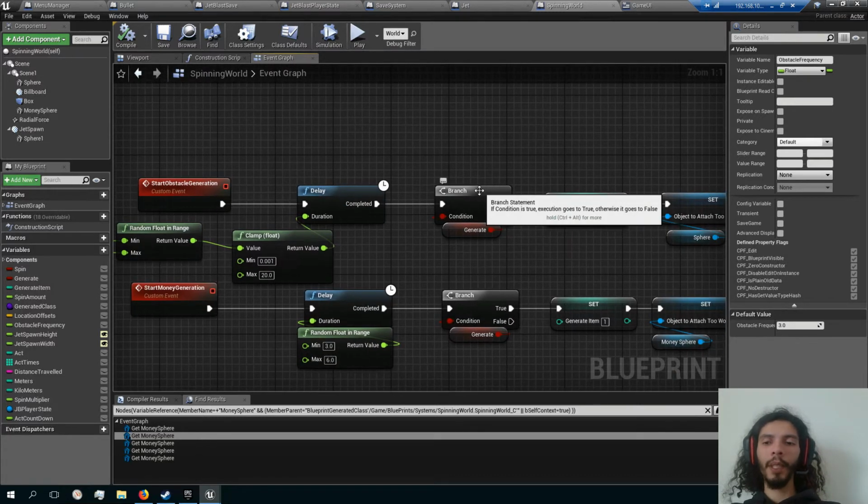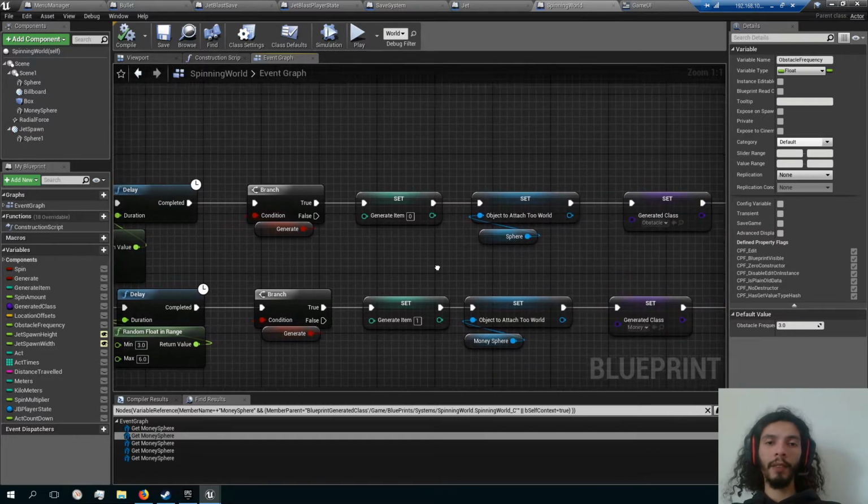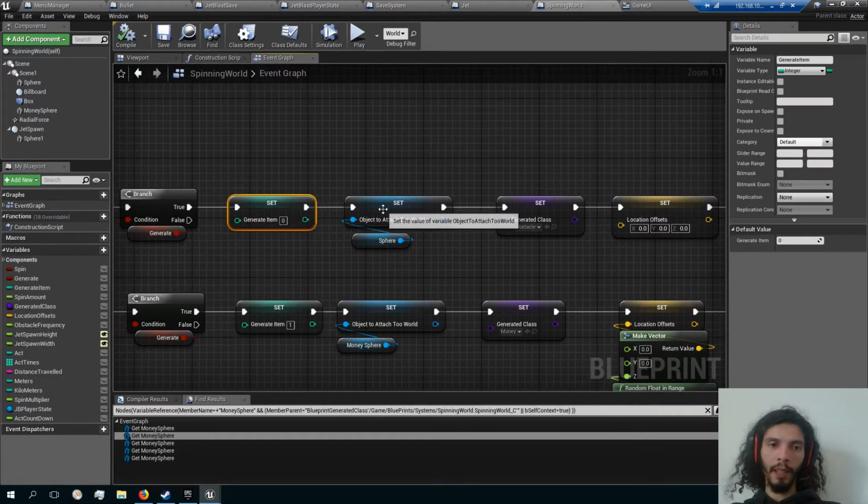So we start obstacle generation. We check if we're allowed to generate stuff. If we are, we set the generate item index to 0.